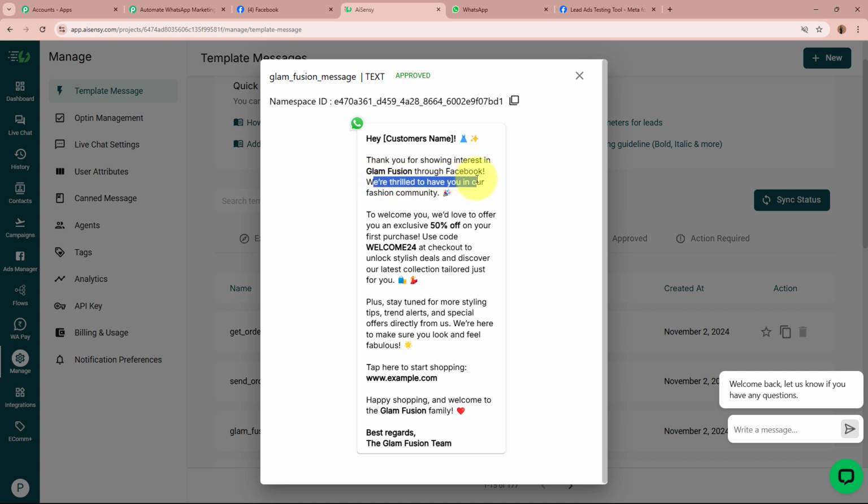We are thrilled to have you in our fashion community. To welcome you, we'd love to offer you an exclusive 50% off on your first purchase. Use code WELCOME24 at checkout to unlock stylish deals and discover our latest collection tailored just for you. Plus, stay tuned for more styling tips, trend alerts, and special offers directly from us. We are here to make sure that you look and feel fabulous. Tap here to start shopping. This is a dummy website. Happy shopping and welcome to the Glam Fusion family. Best regards, the Glam Fusion team.